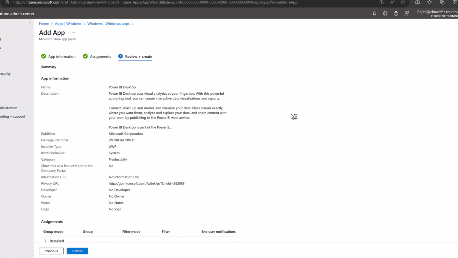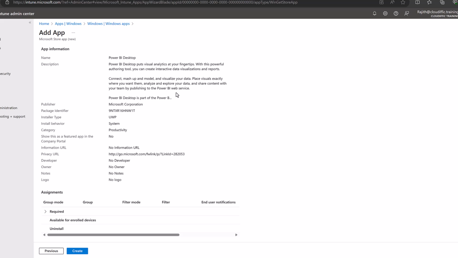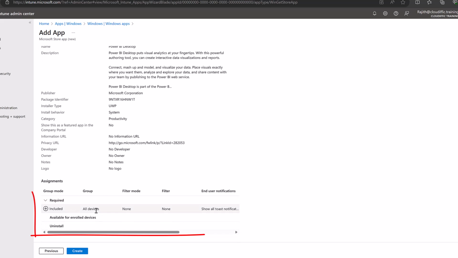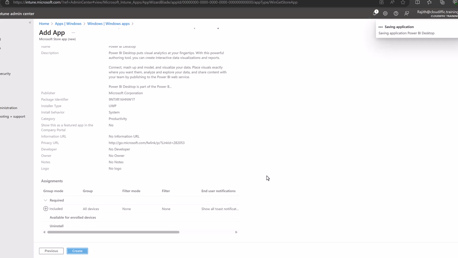And here we get a summary of what we have done so far. We are trying to install Power BI Desktop. It's a UWP application and it is required and we are selecting all the devices. You could make it available for the enrolled devices. In that case, it becomes available in the company portal and the user has to go and install it manually. And the uninstallation option, we are not trying it out now because we are trying to install the application in the first place. So let's click on create button.